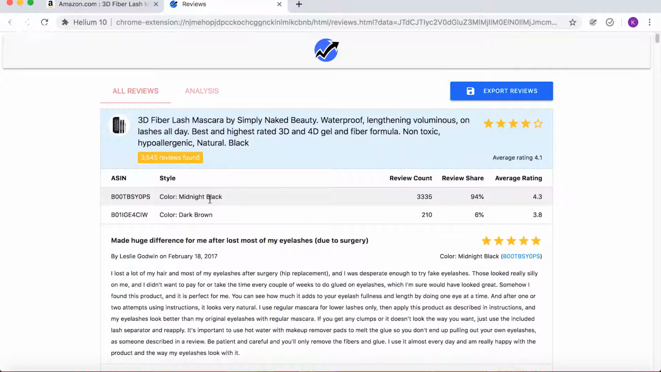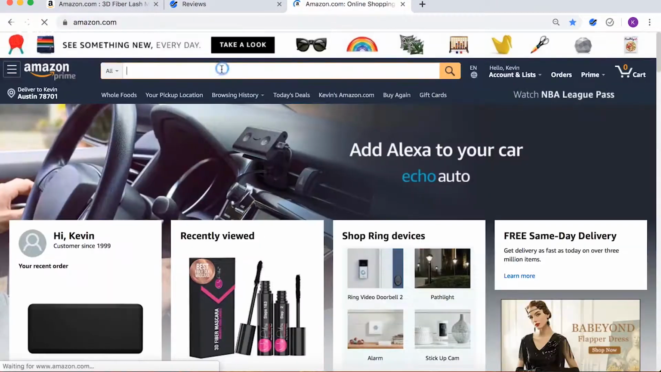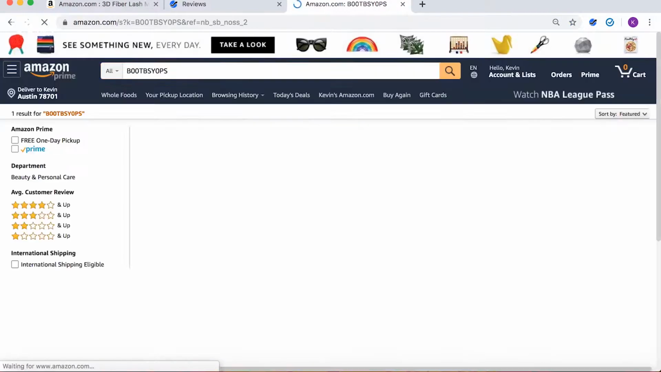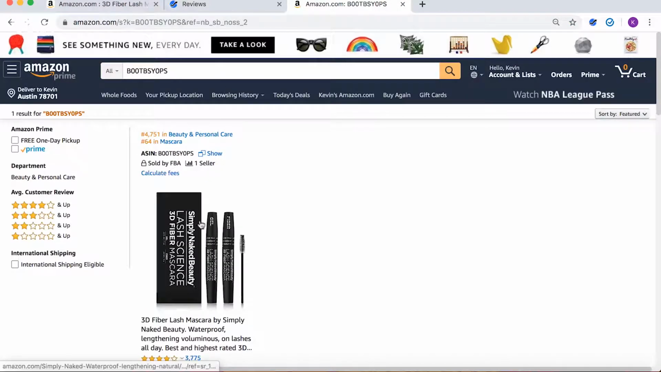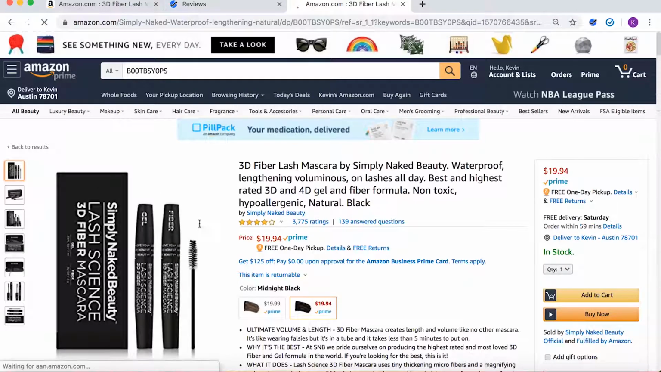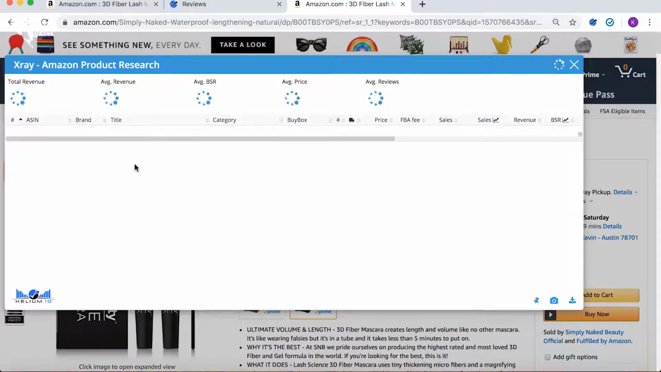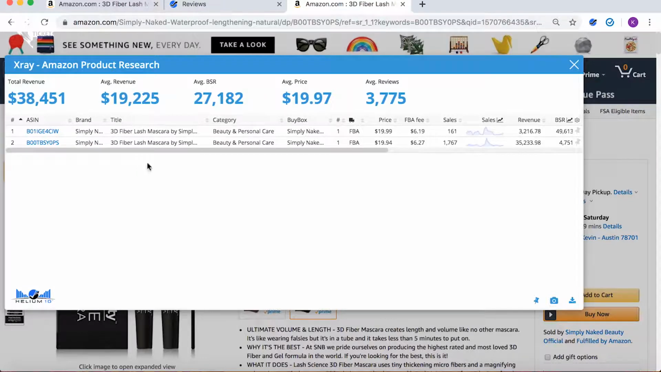Now, if you want to actually check on this and see how long these have been selling, you could take this ASIN and open another window on Amazon. You can just paste the individual ASIN in there. And it's pulling up that particular ASIN. I can then run X-ray on it. Or you could run X-ray on both of them. It'll bring both of them up.